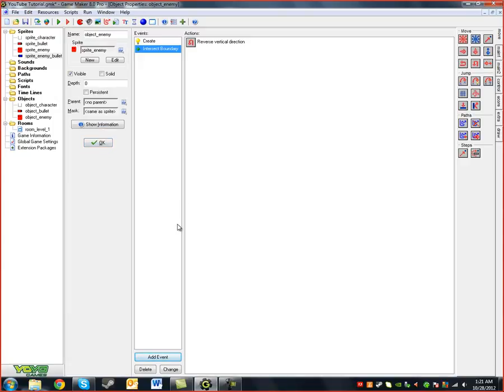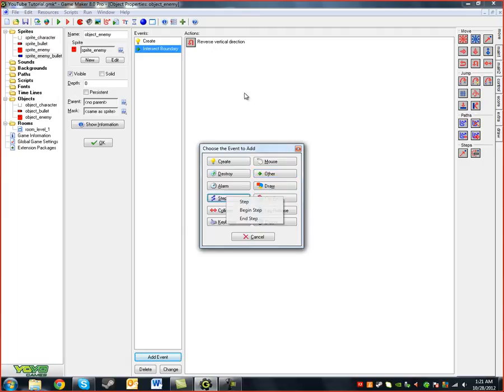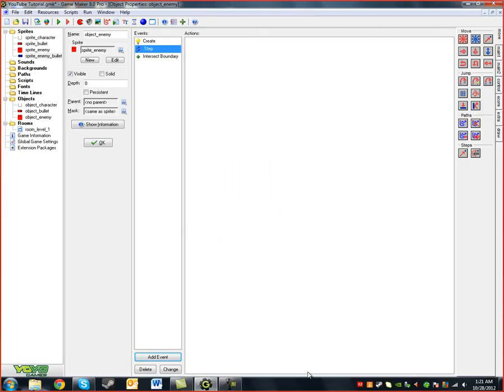Now we're going to have an event, and it's going to be a step event. Now a step, I think there's 30 steps every second or something like that. It's basically an event that keeps executing. It's like a loop. Exactly, it's an event that executes a lot of times a second.